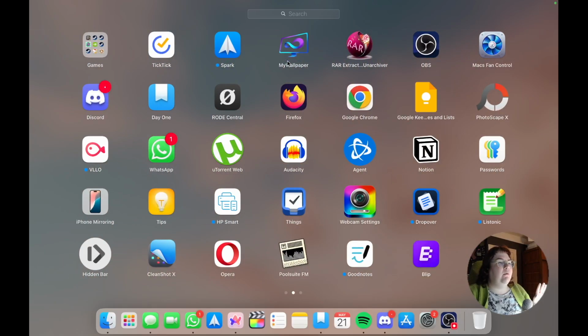So I have Spark, My Wallpaper. Sometimes I turn on My Wallpaper because it's for live wallpapers. Windows have their own, and My Wallpaper is your Mac alternative for live moving wallpapers. Mac Fan Control, it's always good to know your fans. If you're a more tech geek, you want to know what is the condition of your system and of your fans. That's also a good software to check that on.